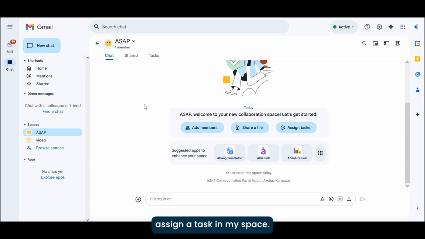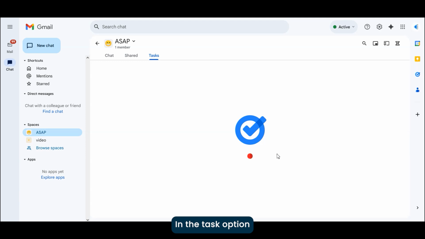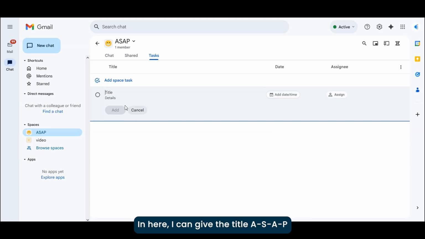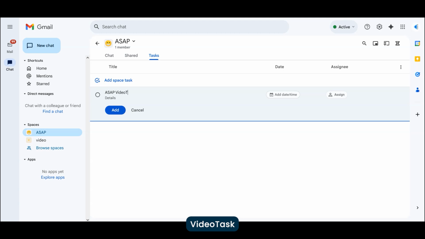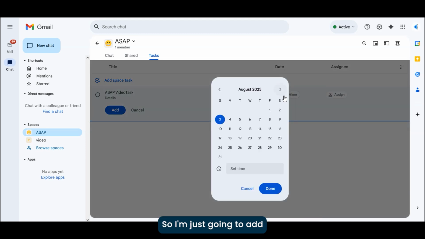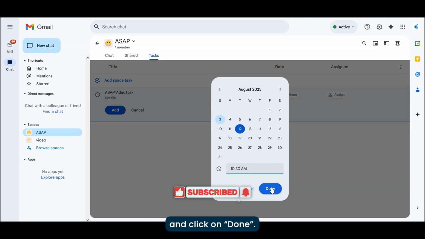Suppose I want to assign a task in my space which I have created. I can just go to the task option here. As the task option window opens, I can add a space task here. So I just have to click on add space task. In here, I can give the title, ASAP video task. As we already saw how to create a task in Gmail earlier, similarly in this way, we just have to add the date and time here. I'm just going to add a random date and time, and click on done.